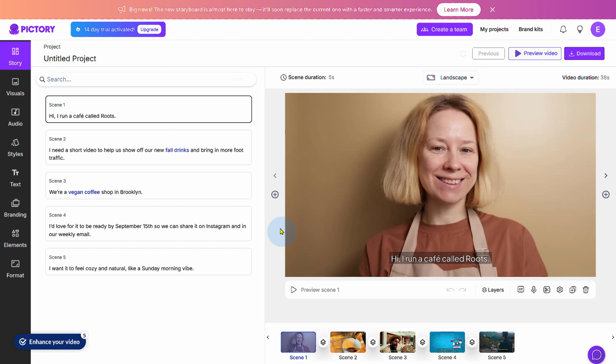So basically the video is generated. You can modify it according to your own needs as well, and I hope this helps. And this is how you can basically use Pictory AI to create faceless videos depending on the niche that you're working.